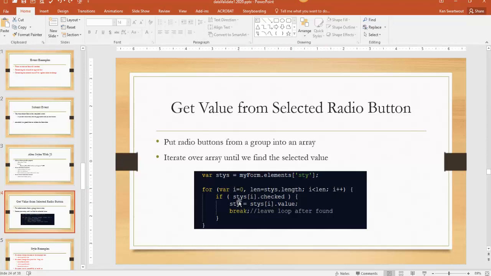You can kind of see what's going on here. And so I iterate through the things. So if the thing in spot 0 is checked, then I get the value and I break the loop. Otherwise, I just iterate through it until I find the thing that's checked.